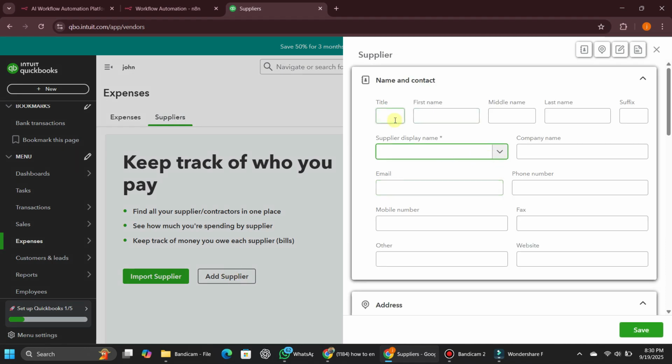Start by typing in the supplier or vendor name. Accuracy here is important because it ensures that all transactions are recorded under the correct party. Next, add the company name. This detail often appears in reports and invoices, so make sure it's correct.